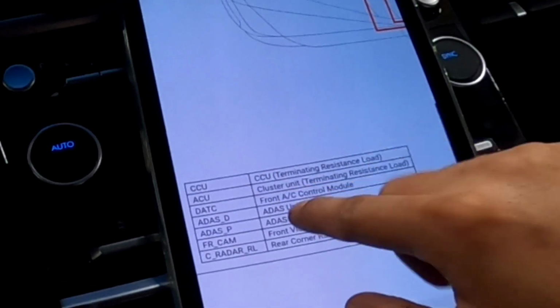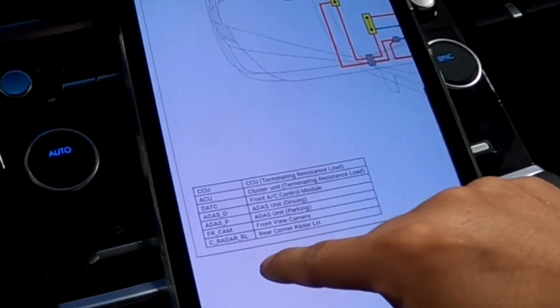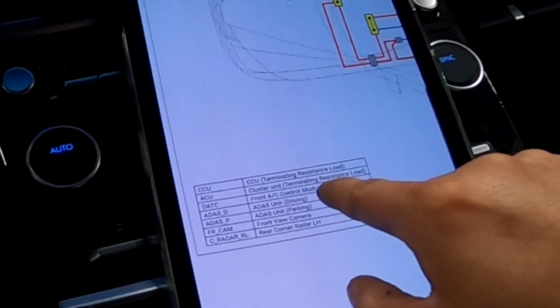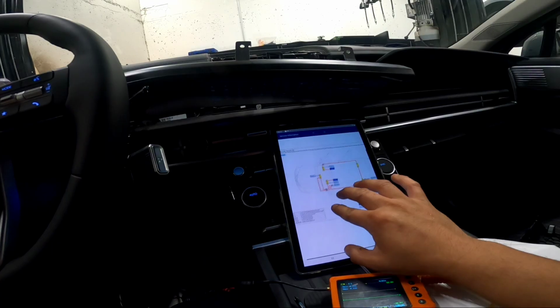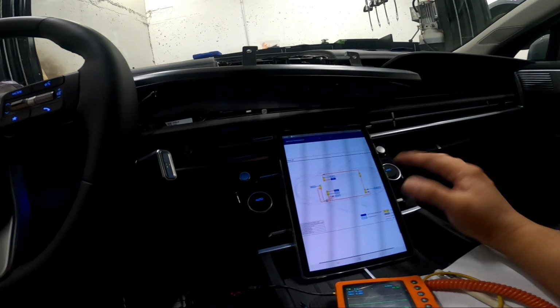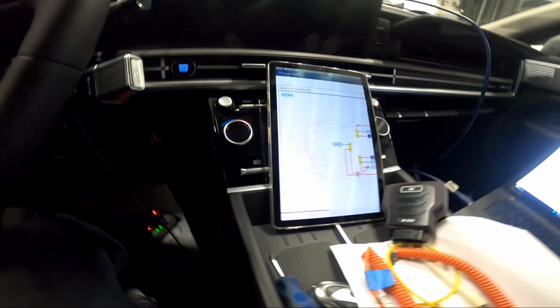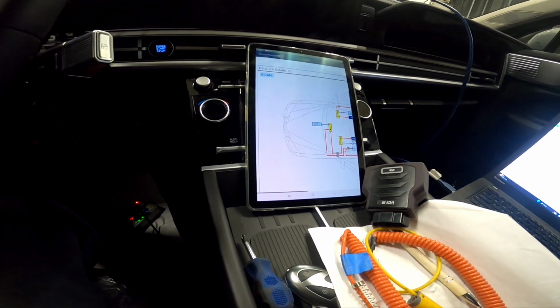So it says here our CCU has a terminating resistance and our cluster unit has a terminating resistance. So we got 120, 120, and that should add up to 60, right? So let's measure that first and see. Okay, so we got our 60 ohms there.